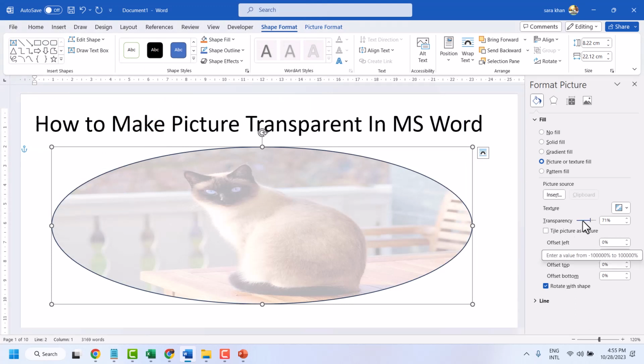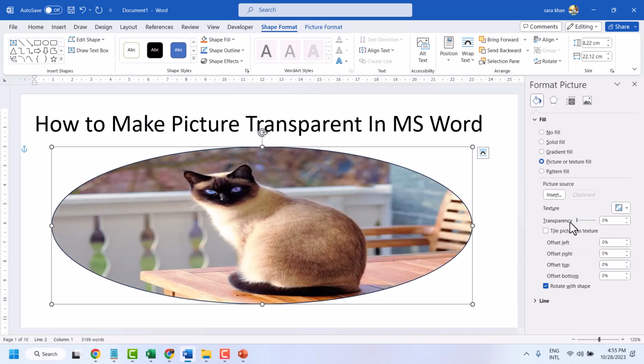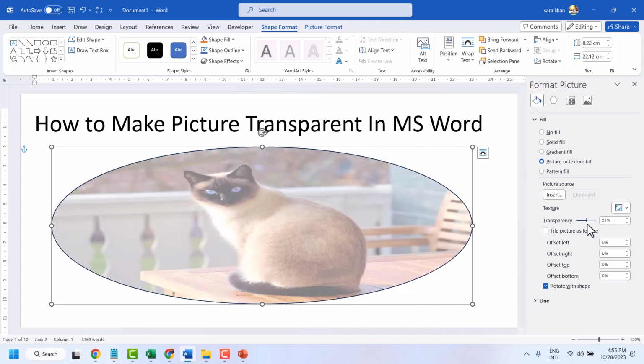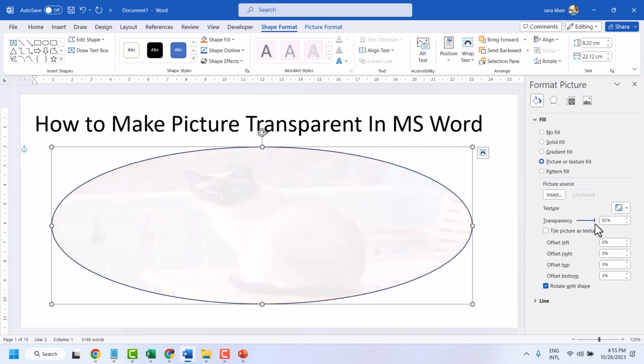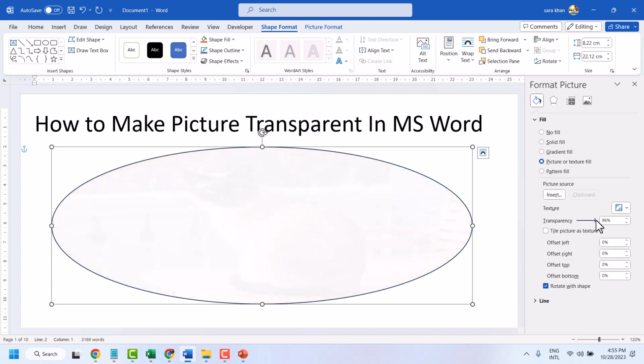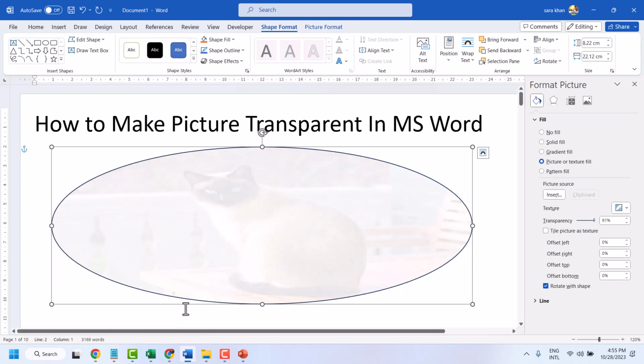Now here is the option Transparency. You can adjust the transparency as per your requirement. Here you can make more changes.